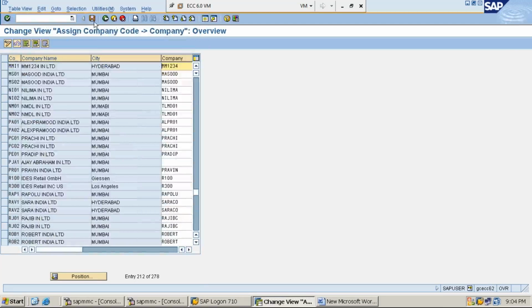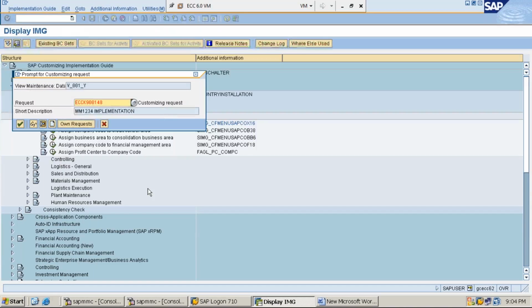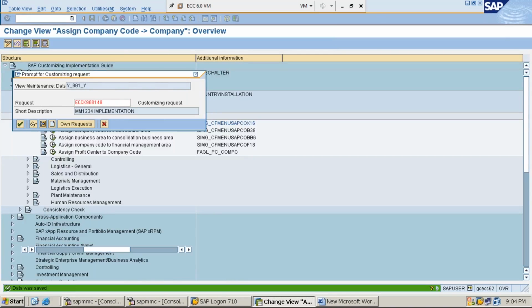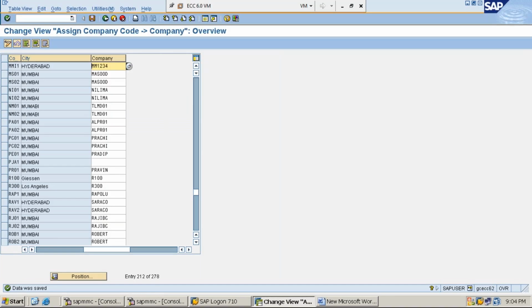Click on save. Press enter and get the message data was saved. You can see the message data was saved on the bottom left side. Right?